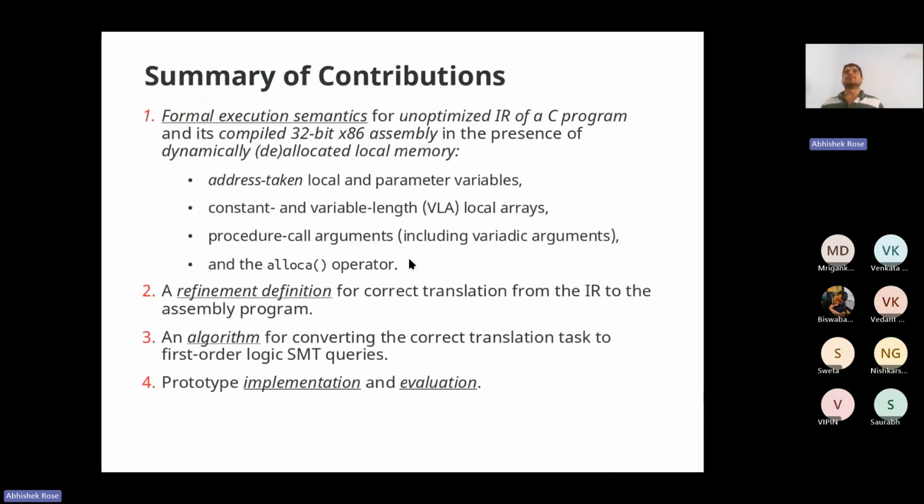I guess that's it. So essentially, I'll go over the contributions once again. Our first contribution is our set of formal execution semantics for the correct translation task, and then we have a refinement relation for the same task, and an algorithm for identifying the correct product program for correct translation, and we have a prototype implementation and evaluation. So thank you.